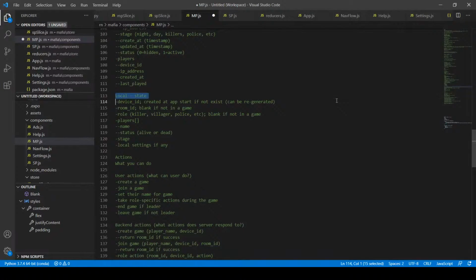Last we were talking about what we're storing locally on the device, the local state. We're going to store a couple of things. We're going to store the device ID, and that's created at the start of the app if it doesn't exist. If it does exist, they'll just reuse it, and users can manually regenerate the device ID as well in case they want to refresh it. It likely won't be necessary, but we'll leave that option just in case.